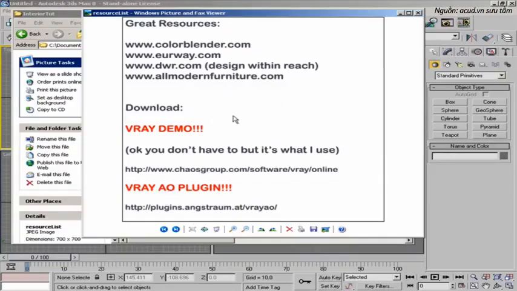So you don't have to use the V-Ray demo. You don't have to use V-Ray at all. You can use Mental Ray. Hell, you can use Scanline if you want to. However, this is what I use, so if you want to properly follow this tutorial, you'll download this and use it.